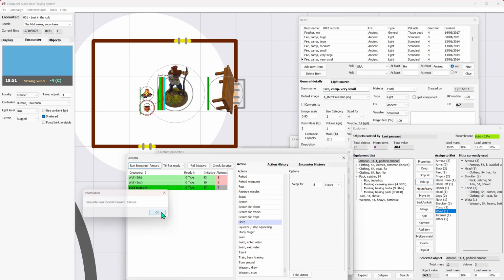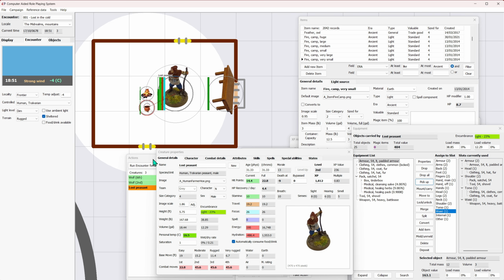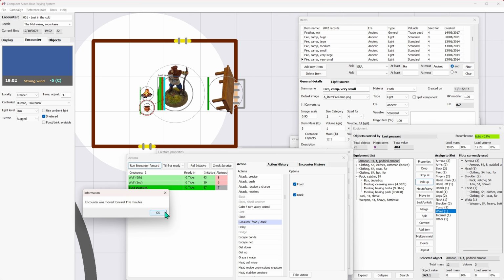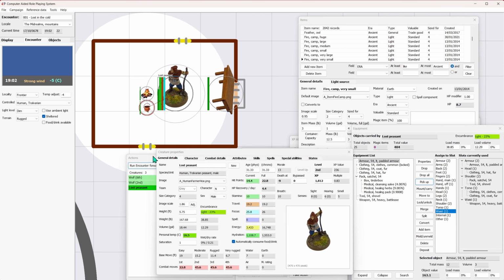After 8 hours, he's hungry again and consumes more broth. Now there's not much left, but his energy and hydration figures are looking a lot better. Unfortunately, it's now gotten dark outside, so he'll have to wait until morning before setting off again. Can he make it back to civilization alive? Perhaps we'll find out in the next video.